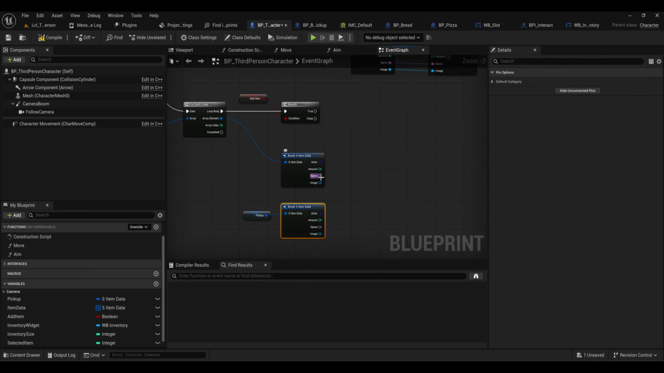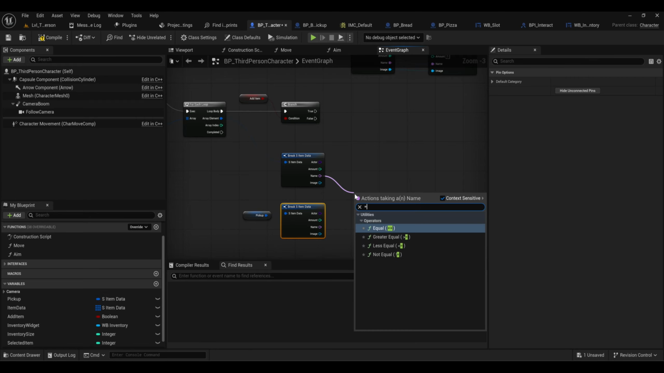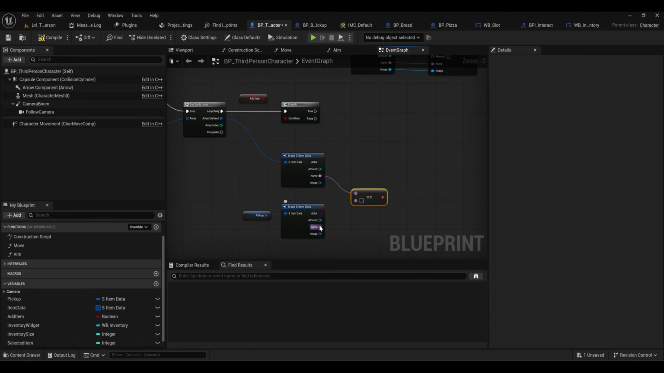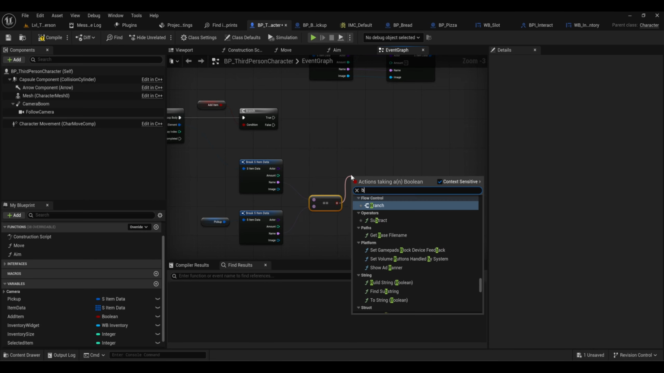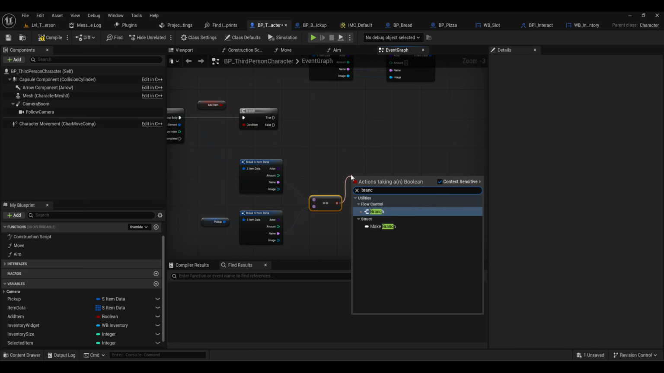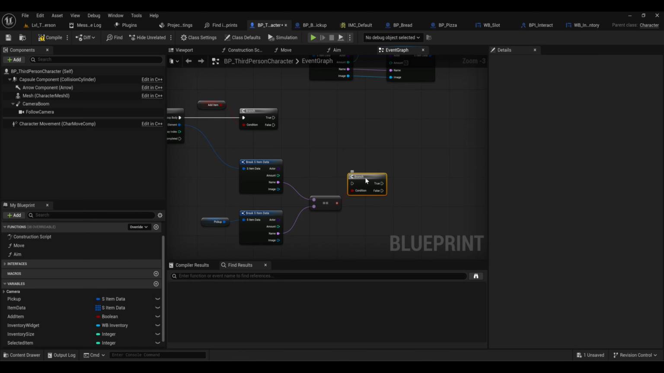Now, we have our name here and our name here. So what I want to do is just get the name and do equals and plug in the name from the bottom and make this a new branch. And connect that from the tree.